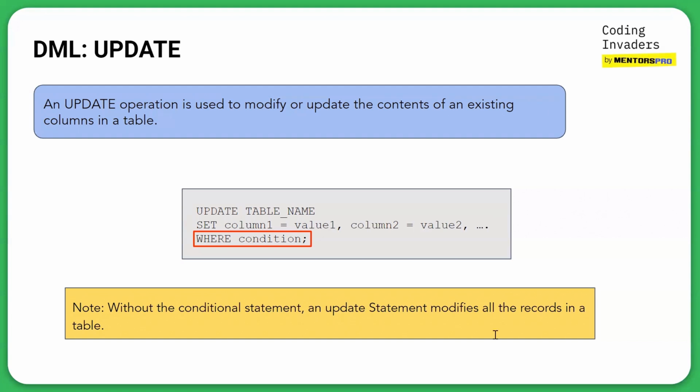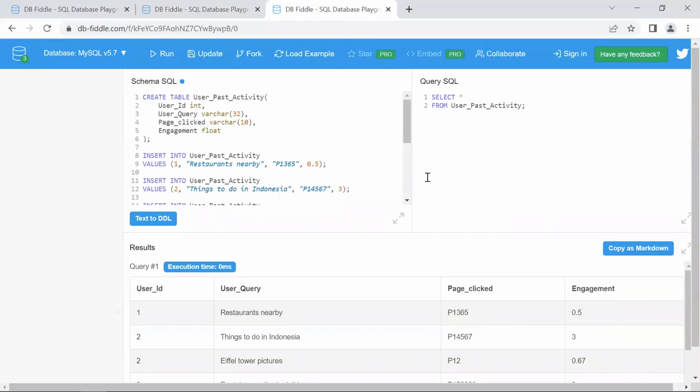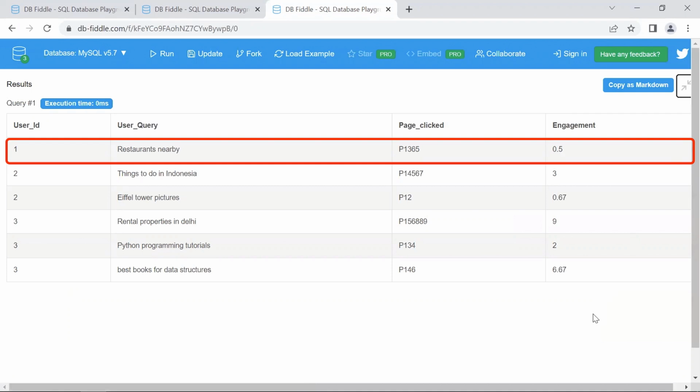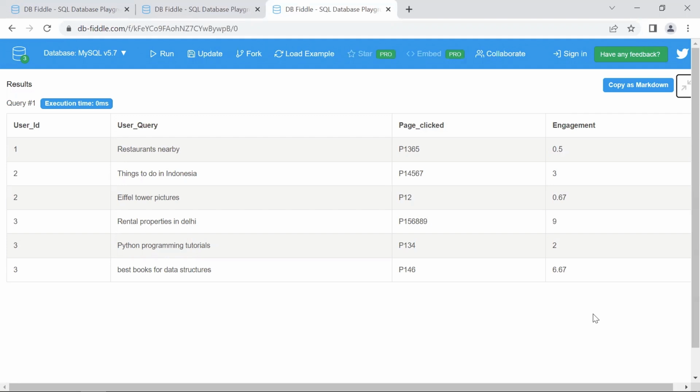Now let us do some practical. Let's go back to dbfiddle. So this is the same table, user past activity. Let's look at our table. Now, let us look at the first row. We have the user ID is 1, user query as restaurants nearby, page clicked as P1365, and the engagement value is 0.5. We want to update the engagement to 0.14. So let's see how we can do that.